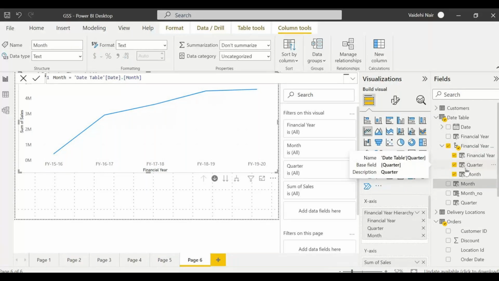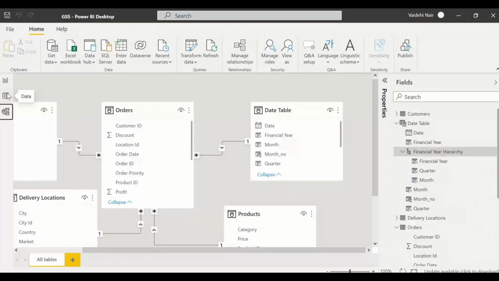So we want it anyways as a part of the hierarchy, right? So we will go to the model tab or data tab, any tab you can go. We'll go to the model tab and we will hide the field. Can you see this eye icon next to the financial year? We'll click on that. So we will hide that particular field. Means what? In the report tab, we are not able to see that field.